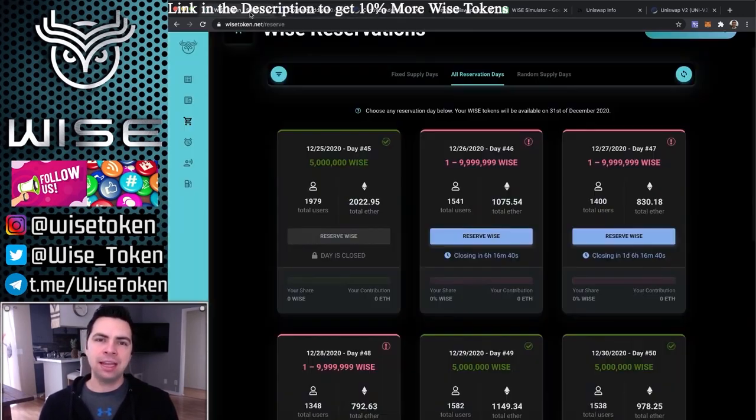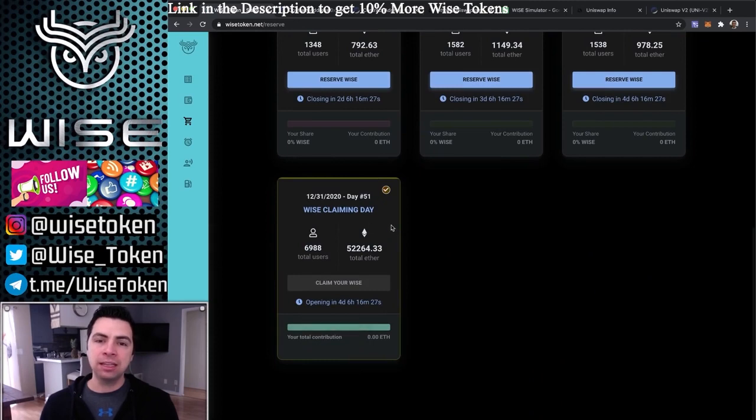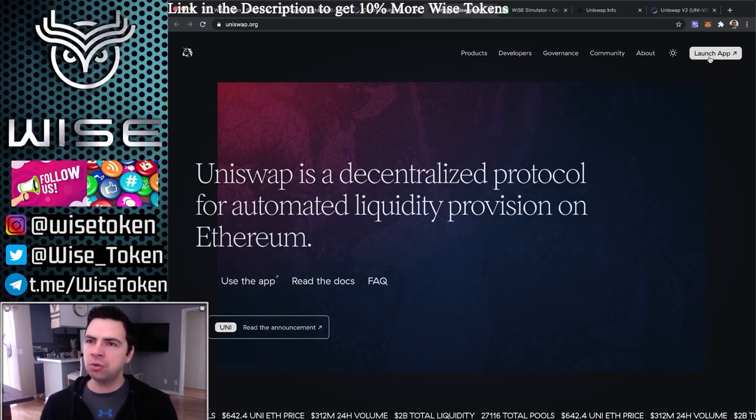As soon as this timer runs out right here, the contract is going to create that Uniswap pair and put massive liquidity on Uniswap. And so you want to prepare yourself for that. And there's several things you can do to prepare yourself for that. And I want to show you where that is.